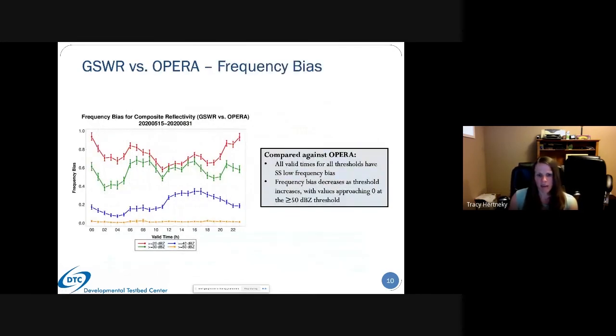So here we're showing a time series by valid hour of frequency bias for composite reflectivity for various thresholds, where a value of 1 is unbiased. So at all valid times, they're all below 1, so they all have a statistically significant low frequency bias. And the bias does decrease as the threshold increases, with values approaching near 0 with a threshold greater than or equal to 50 dBZ.